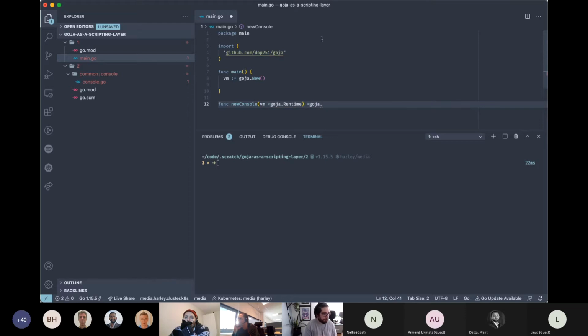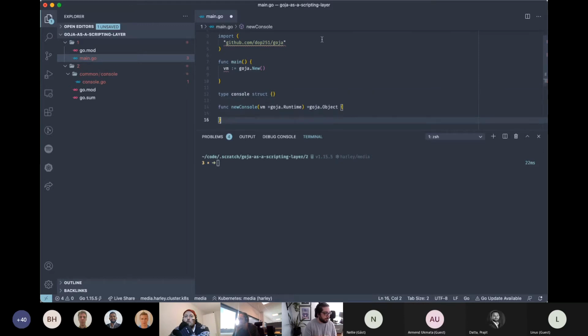I'm going to make sure to share these after the conference. So if you want to try it out yourself or elaborate on it, you'll be able to just knock yourself out. OK, so we have a type called console, which is a struct.